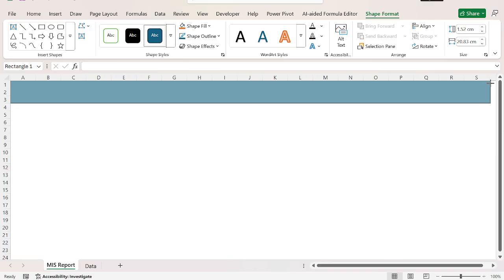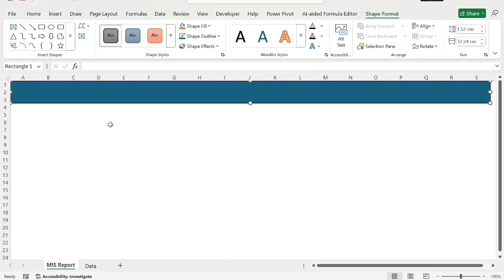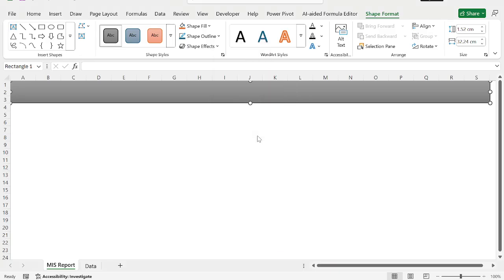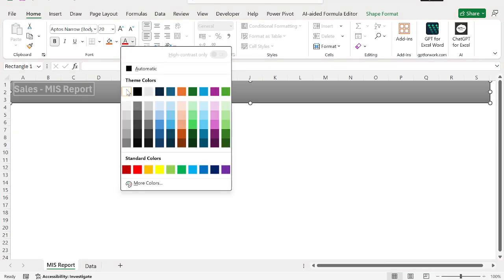So till column S, I drag it and I can give the name here and the color, which is up to you, how you would like to show. So for example, I would like to show in this format. So right click, okay, and I'm writing here, sales MIS report.